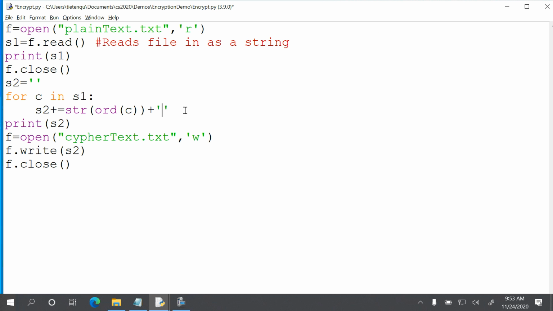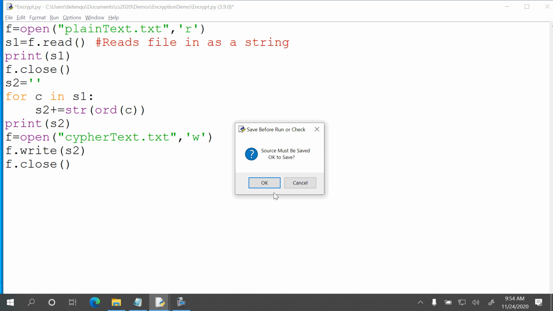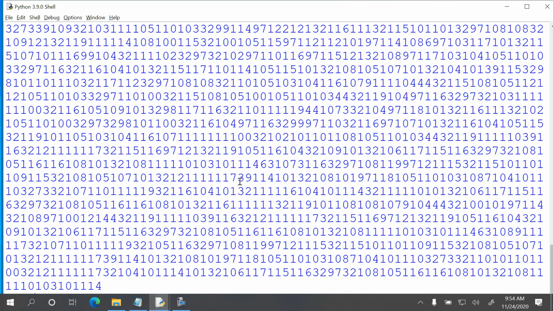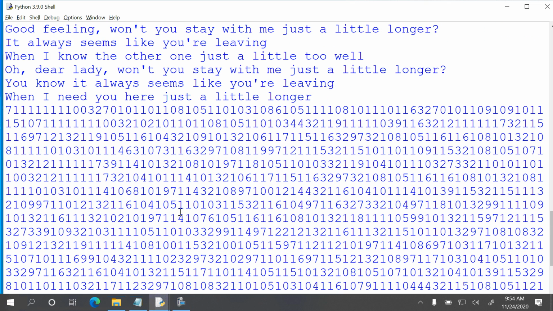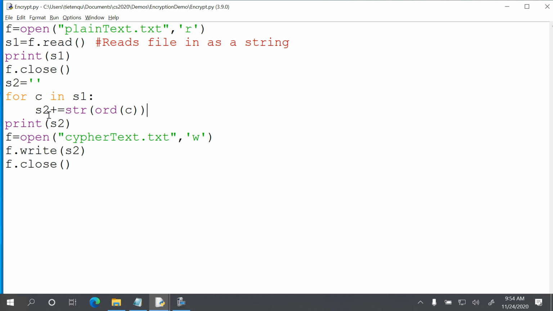See, if I took the space out, let's say I was to not add a space in there and run this, it would concatenate all of the digits. But that's no good, because when you go to decrypt that, how do you know it's a 71 followed by a 111? Because this could be a 71 followed by an 11. Or it could be a 711 followed by a 111. So we need a space between each of them. That's why I've added a space here.